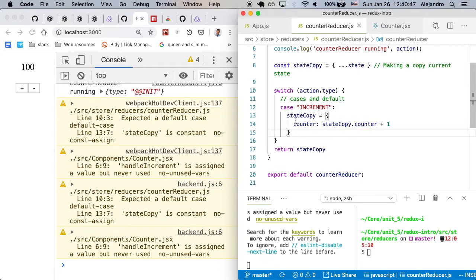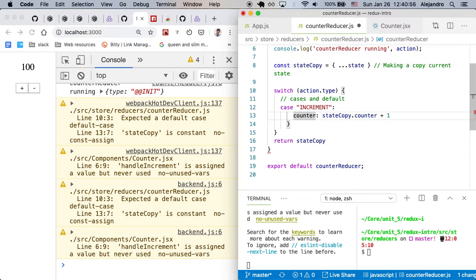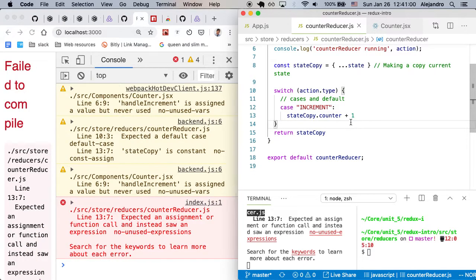Actually, since we already have the copy, we could just do this. I'm doing some unnecessary work here. Just do this, right? Because it's a copy. We already made the copy. Cool. So then let's do the same for the decrement. After that we do break.